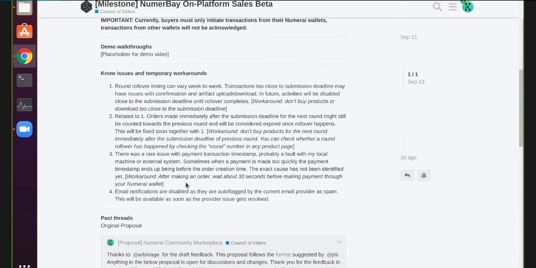But if that happens, just let me know. I will try to correct things. Of course, I will try to fix these two as soon as possible, maybe in a week or two, because to validate these, I need actual round rollovers to happen. So it takes weeks before I can get to a stable thing.